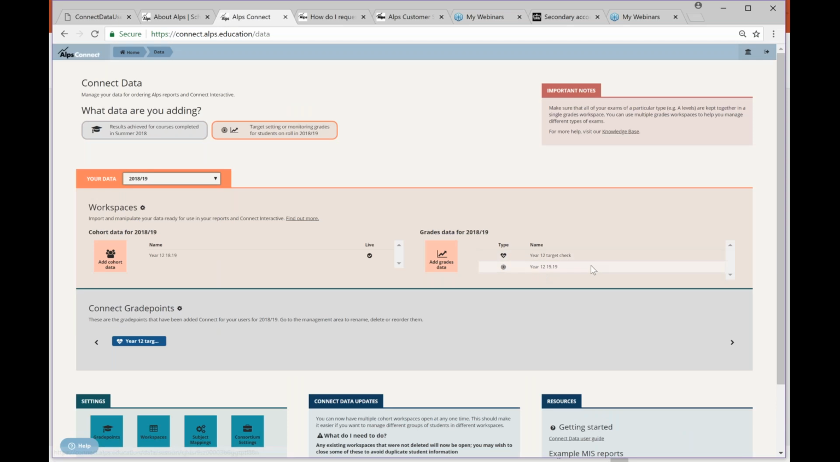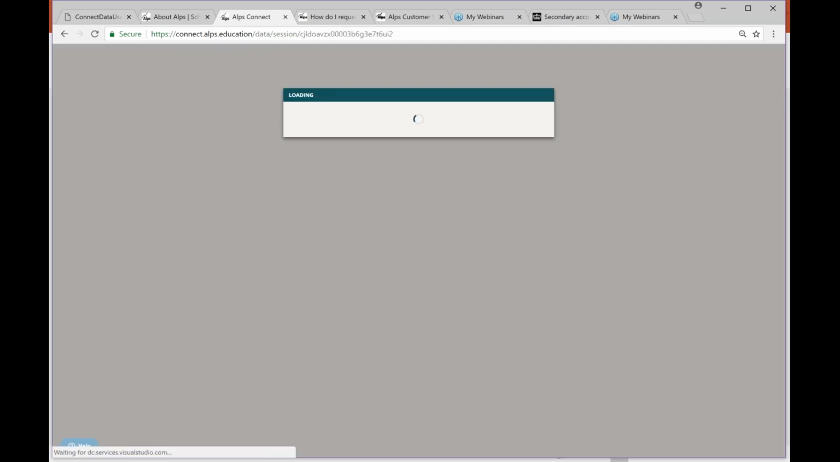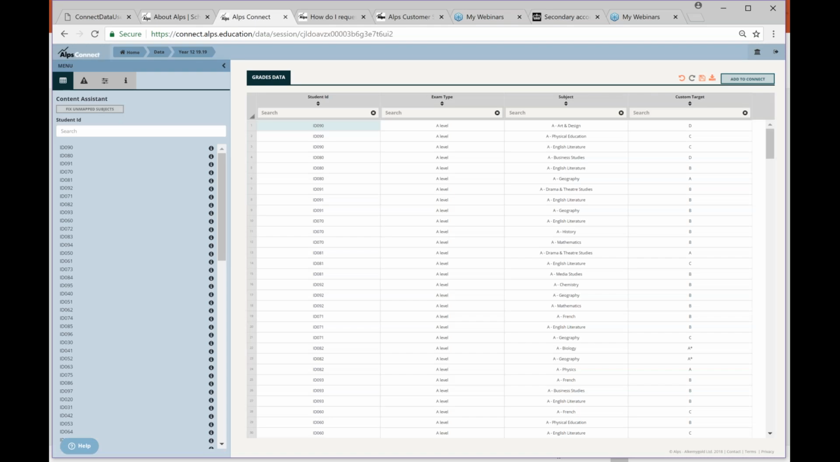Now that little arrow means that that's target setting mode. I misnamed that, by the way, 18-19 I meant. So that's my targets in there. So just to show you that it's got my year 12 students, all the student IDs at A level, mapped to their subjects, and all of their custom targets. So that's the school targets that I've decided on from there.